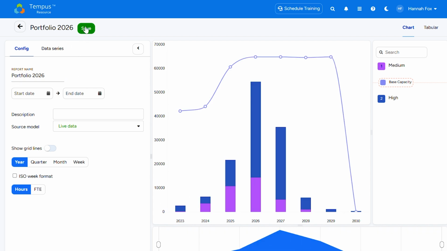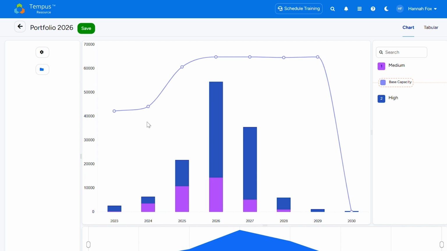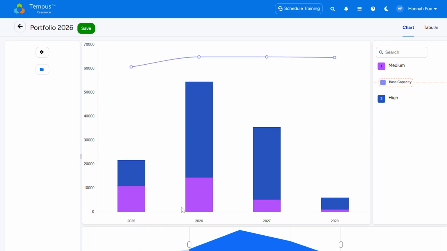Okay, so if I go ahead and save this now, you'll be able to see a bigger chart here with your different priorities, for example. You can also see the base capacity line. Anything under the line means that it is over capacity. Anything over the line is under the capacity here as well. You can also filter to make your report a little bit smaller.